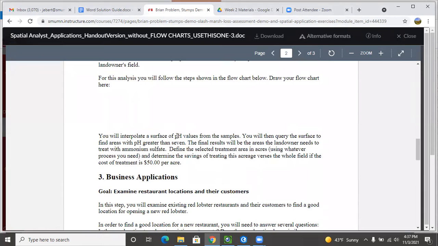So right here, we interpolated the surface of pH values from the samples, and we found the areas with the pH greater than 7. So good work, we met our goal. And now what we'll have to do is, these are the areas that the landowner here now needs to treat to lower that pH back down to 7 in this case.